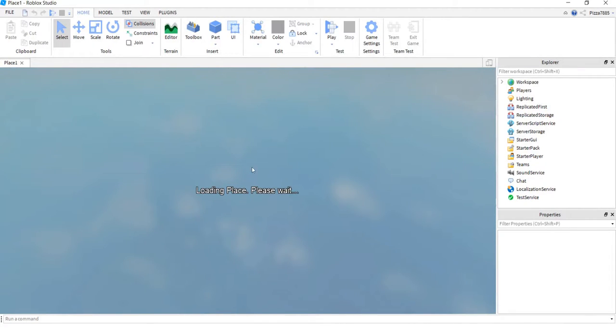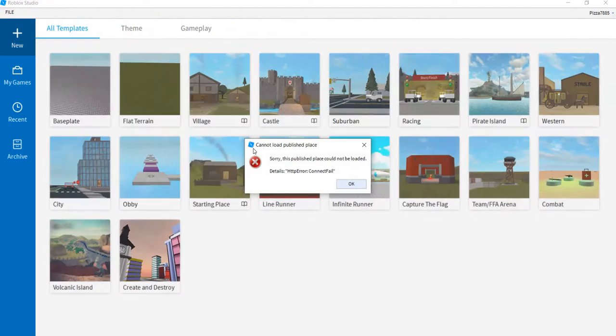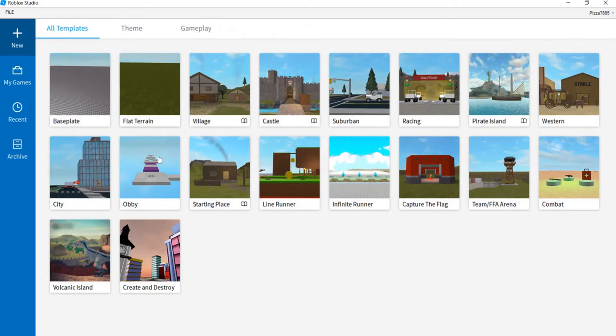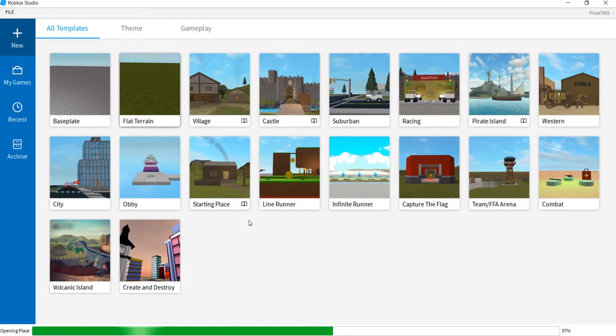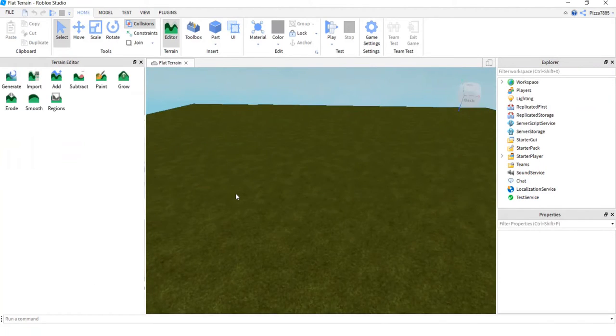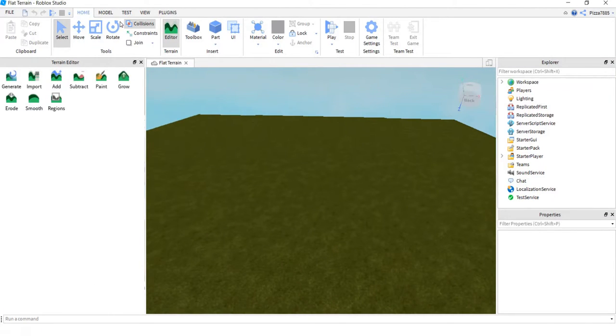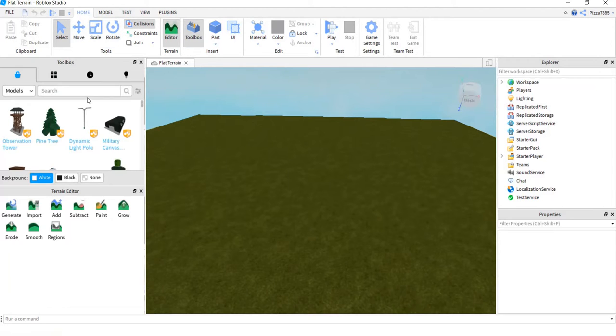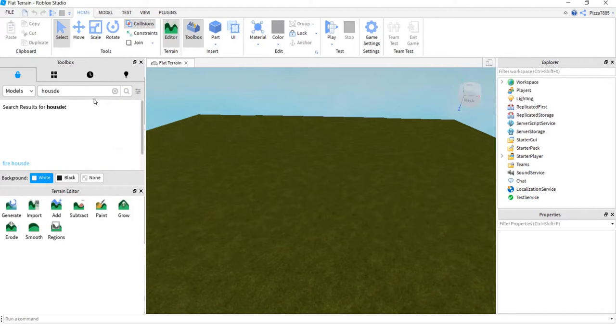Now let's just say, come on. Okay, let's try this again. There we go. So you're gonna want to go to Toolbox. Here you can search up pretty much anything you want. I'm going to make a house.